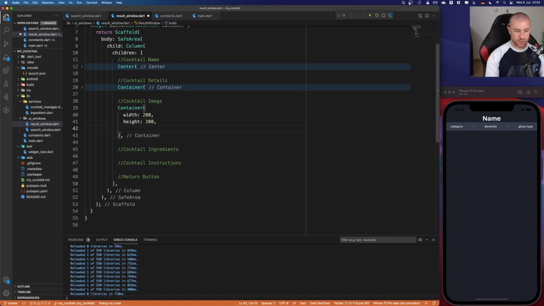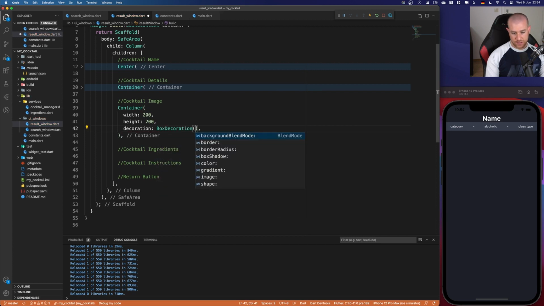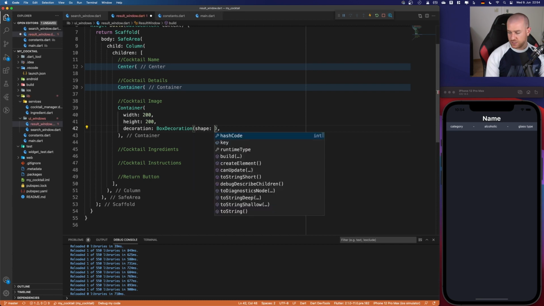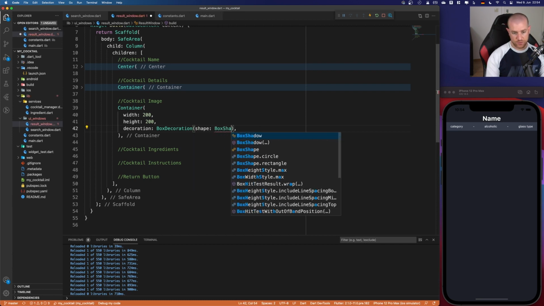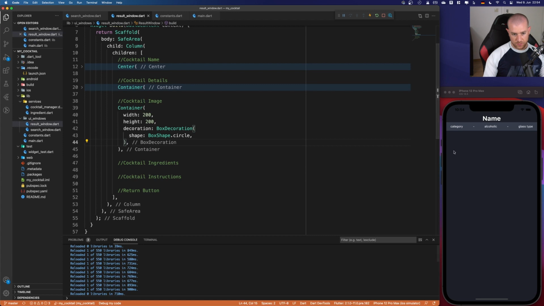And now we can decorate it. Decoration. We use the box decoration, and inside the box decoration we use the shape first, and we say the box shape is a circle one. Okay, we're not seeing anything, but that's okay. And now we need the image.